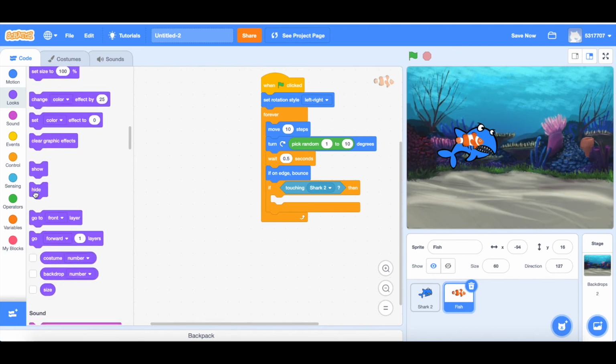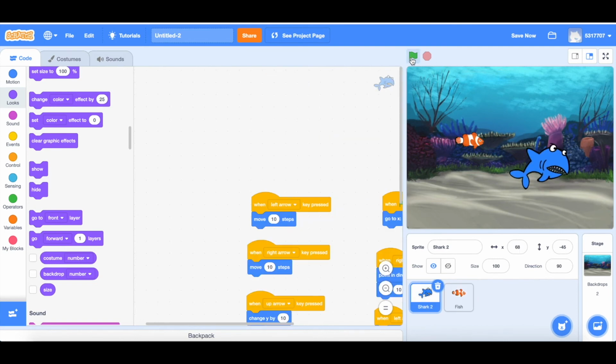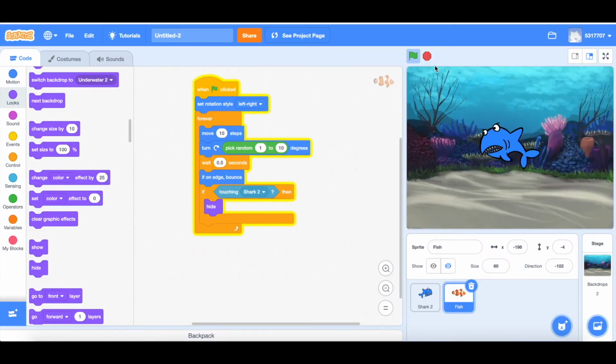So if touching shark 2, then you fix hide here. Let's see what happens. Start once more. There you go. So the fish disappeared. We cannot take the fish back.